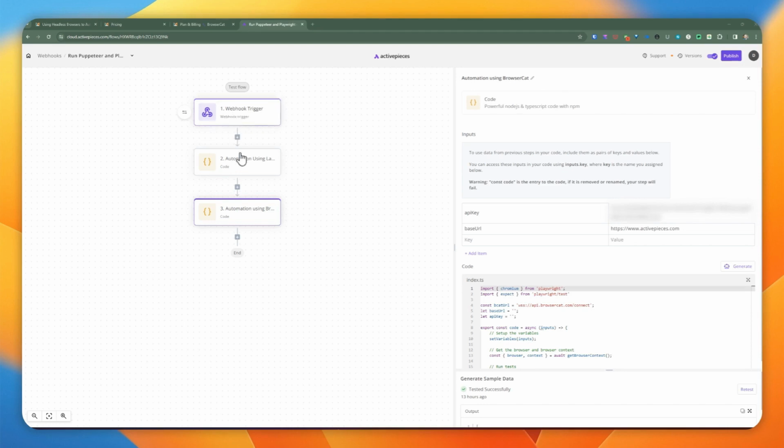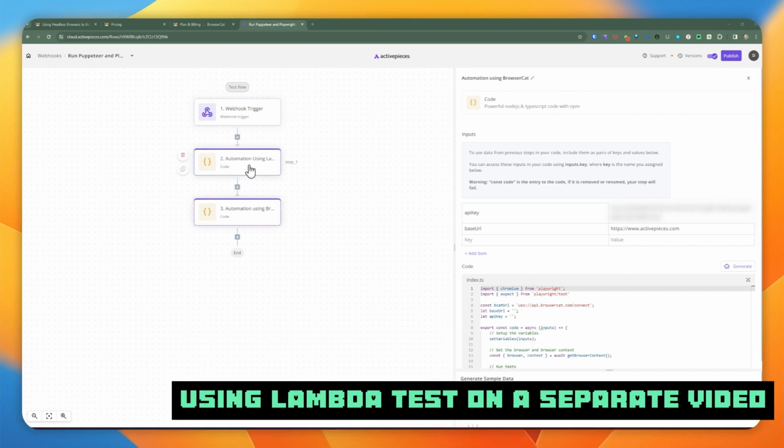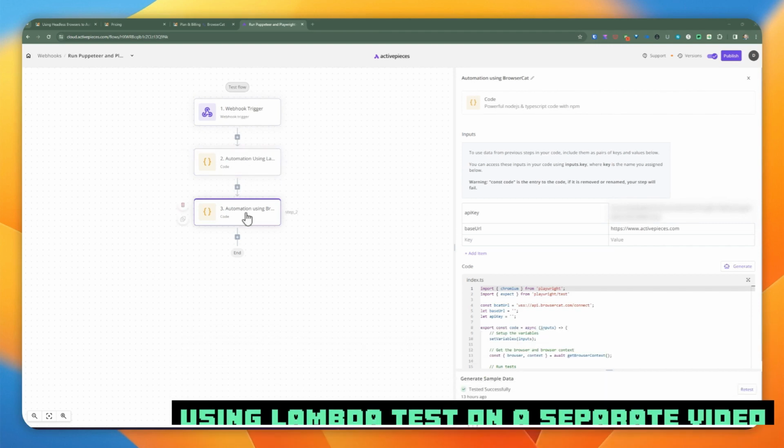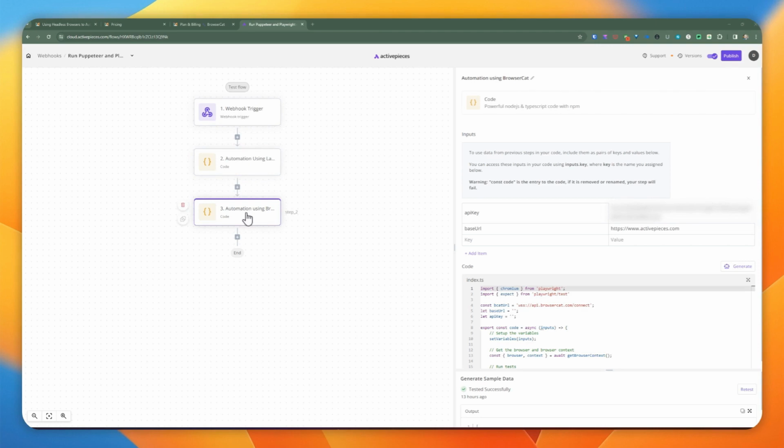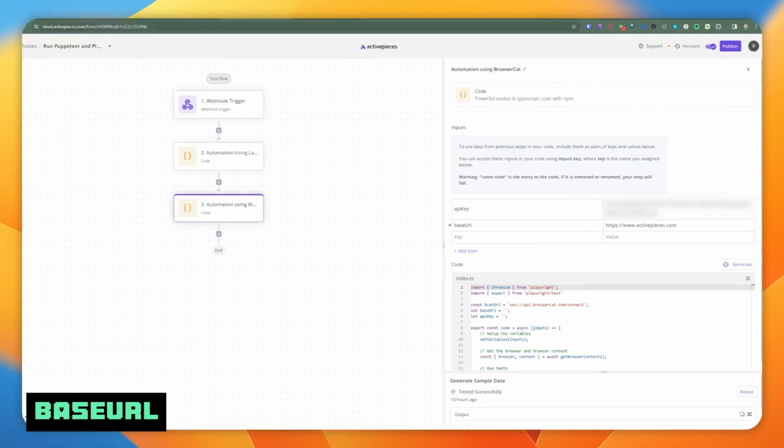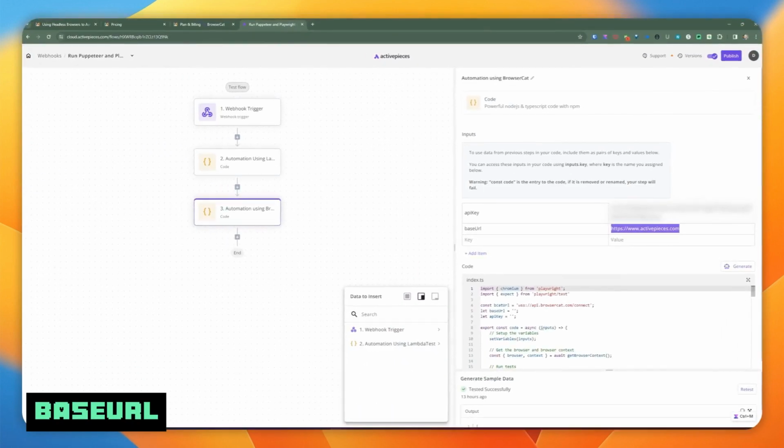I've set up a webhook and 2 different tests here. One is for the Lambda test. I'm going to do another separate video on that one in the future, but let's focus on the third one here, which is running using BrowserCat. And I've already set up an API key here. As you can see, I'm feeding it as part of the input for the code, and I already have the base URL here and the parameters that I'm going to be feeding into the code.